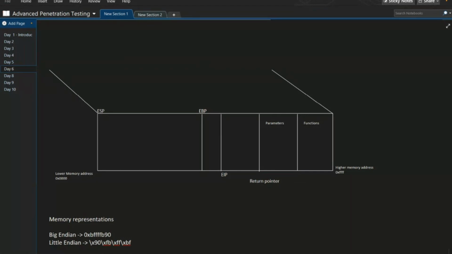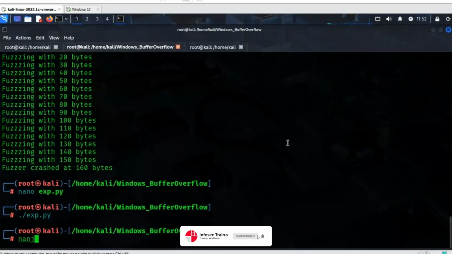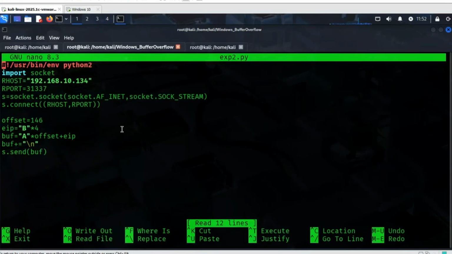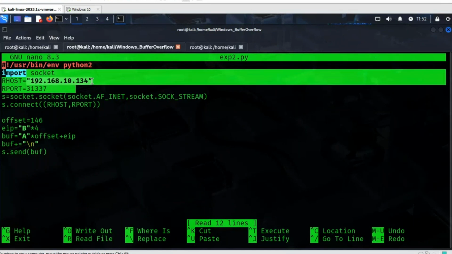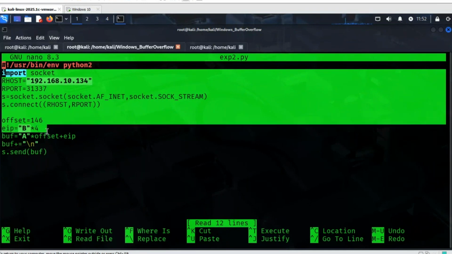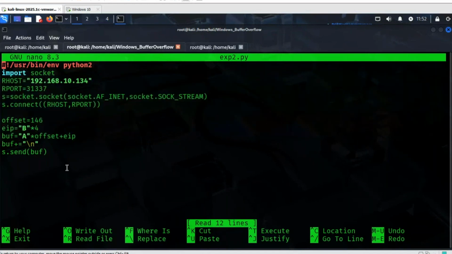So we'll write another code. Nano. Here what I have done: import socket, IP address of the target machine, port number, connect to the target machine, create a socket, offset equals to 146, and EIP equals to B multiplied by 4. That means B 4 times. So what I'm doing is A 146 times, which will fill the buffer, and then B 4 times, which will override the value of EIP, right? And then we'll see if it works or not.